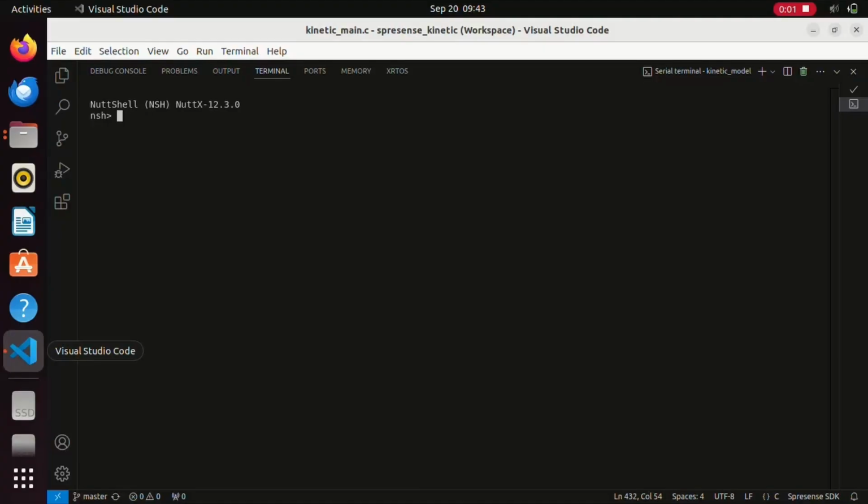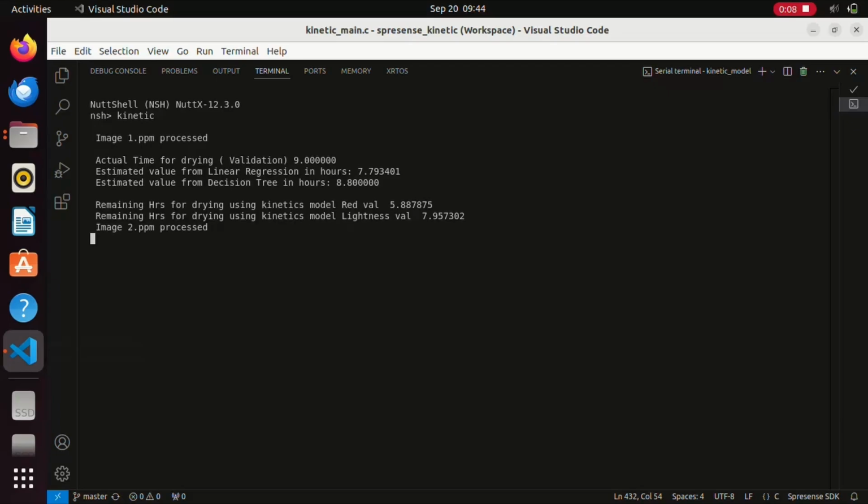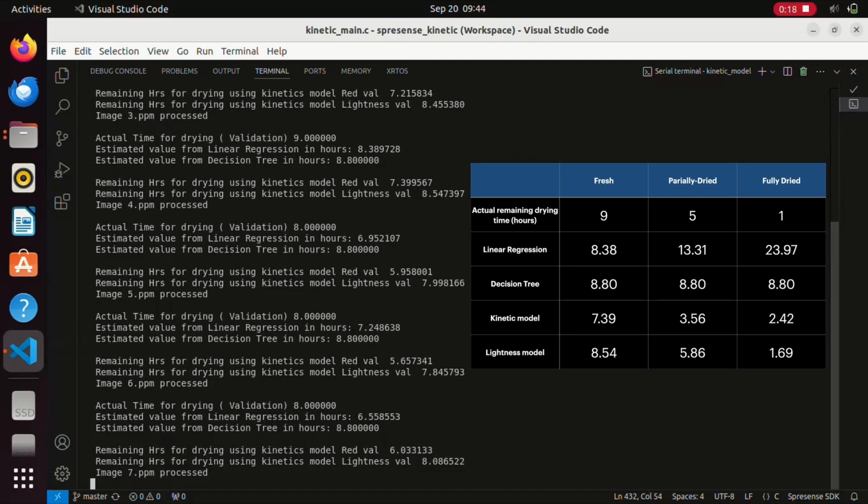ML models have been developed to predict the remaining drying time needed for fryams. You see here 3 models: linear regression, decision tree, and color change kinetics models. The test results indicate that the kinetic models provide a better estimation of drying time compared to the other models.